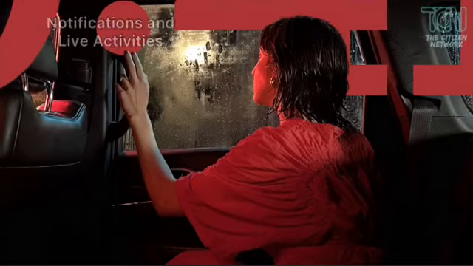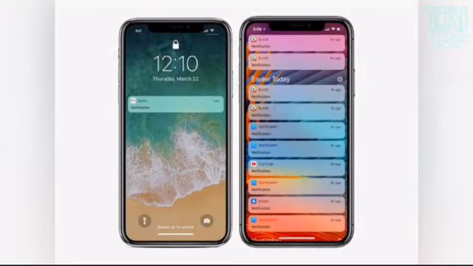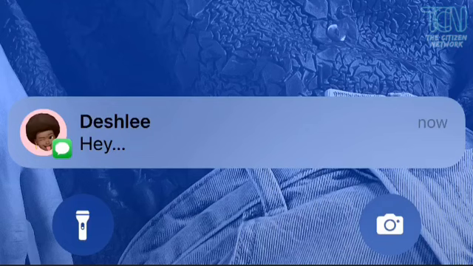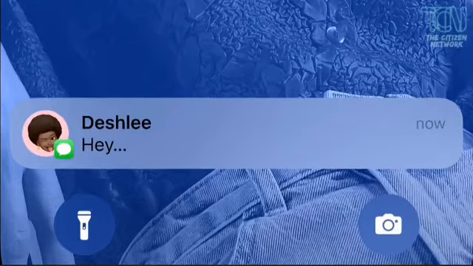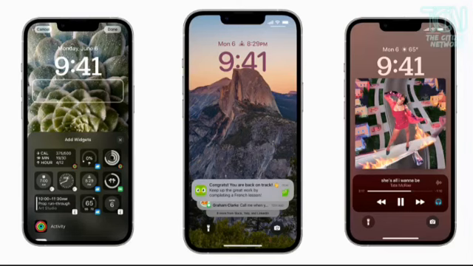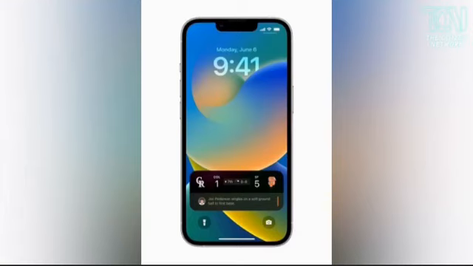Notifications and live activities. Sometimes notifications can cover up your lock screen's photo, so iOS 16 moves notifications to the bottom of your display. As you receive them, instead of being compiled into a list, they appear like a vertical carousel. This not only looks better but should be a big help for one-handed use of your iPhone.